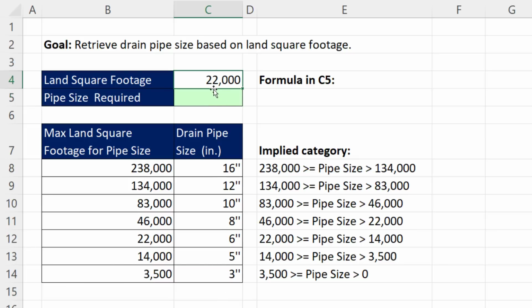Now if we look up 22,000, there happens to be an exact match. That means we would retrieve a 6-inch pipe size and bring it back to the cell. But what if this is 23,000? Remember, this is the max land square footage. Well, we can't use 22,000 because that's the max for a 6-inch pipe. That means we need to go to the next bigger. So this is the perfect job for please look this up, find an exact match, or the next bigger.